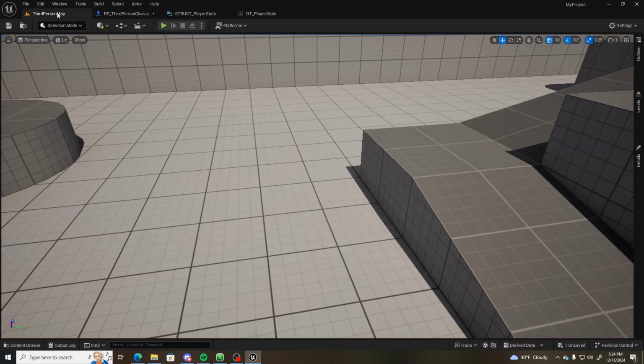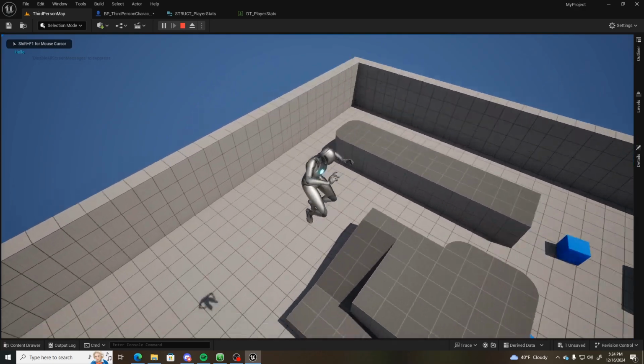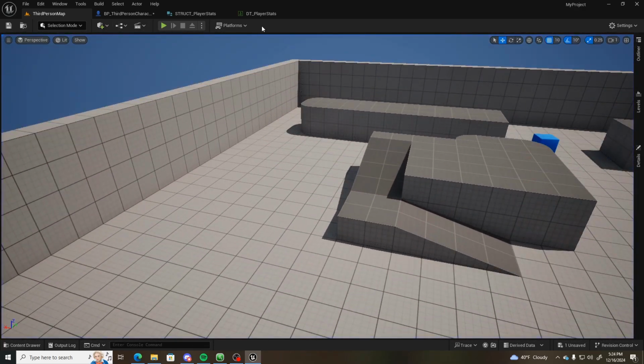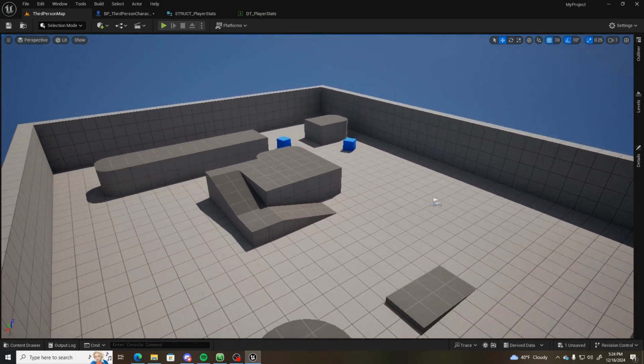So for example, if we go to funny, it has less gravity, and we're just able to jump really high and fall really, really slow. And yeah, all of this is changed through a data table, and without further ado, let's get started.